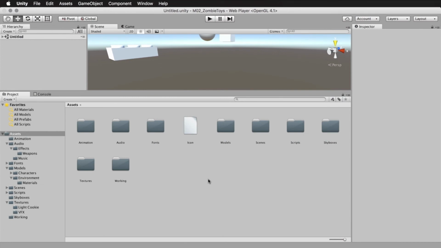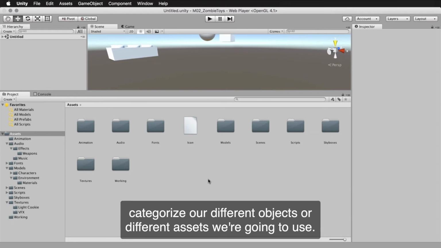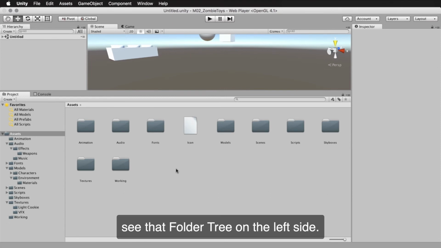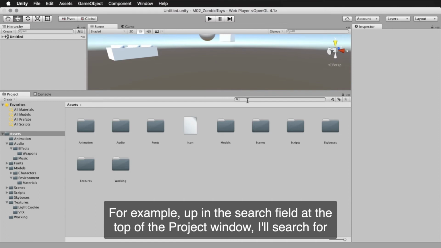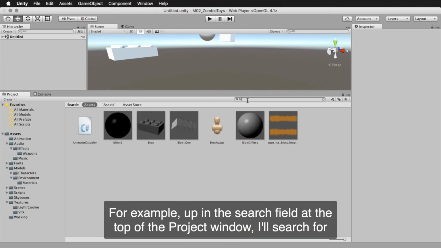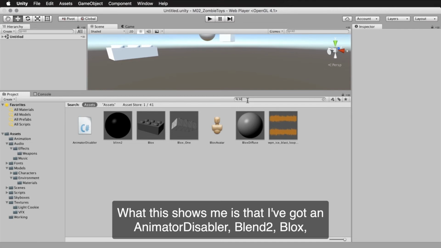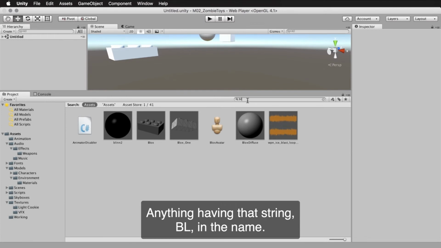In the project window, we have a number of different ways to search, organize, and categorize our different objects, our different assets we're going to use. We've seen already how we've got folders available in the Assets window, and we can see that folder tree on the left side. We can also search by name and by type of object if we need. For example, up in the search field at the top of the project window, I'll search for BL, and anything with a BL in the name shows up. What this shows me is that I've got an animator disabler, a blend 2, blocks 1, a blocks avatar, and so forth. Anything having that string, BL, in the name.